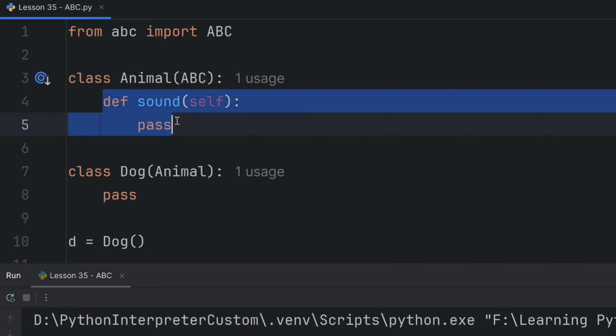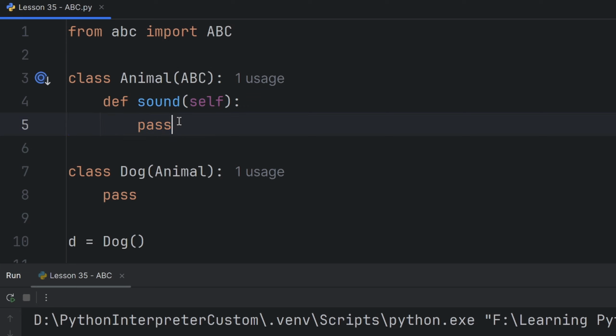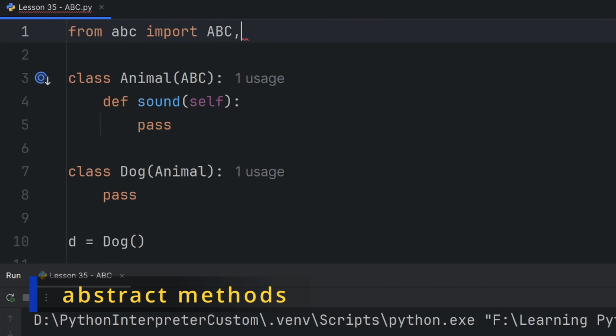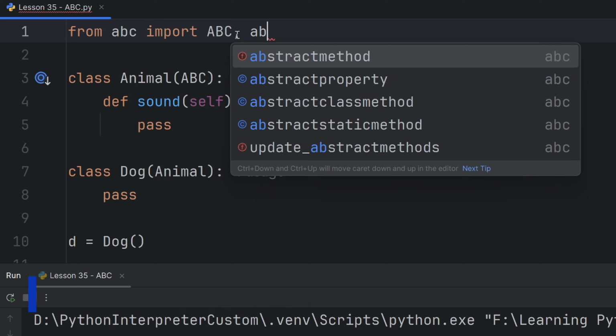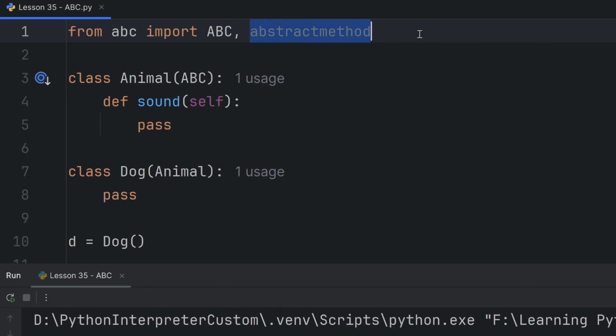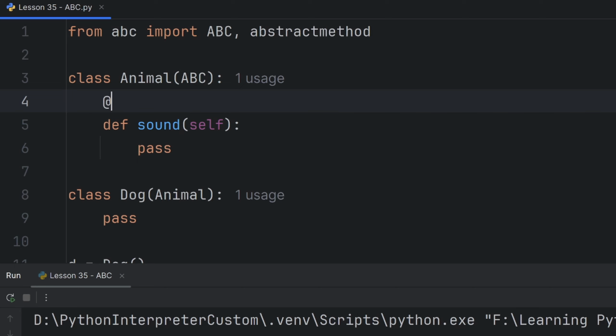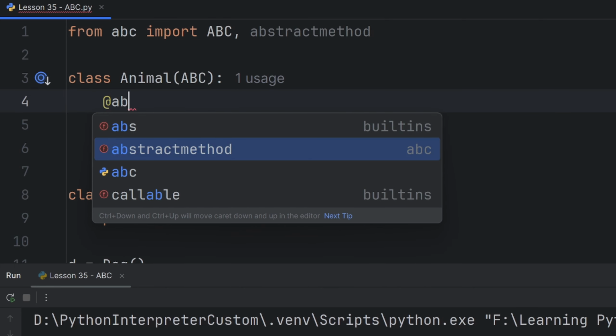But you must tell Python that this def sound is an abstract method, because abstract classes can have non-abstract methods, just regular methods that can be used. So you need to import the abstract method decorator. And here I need now to write abstract method.